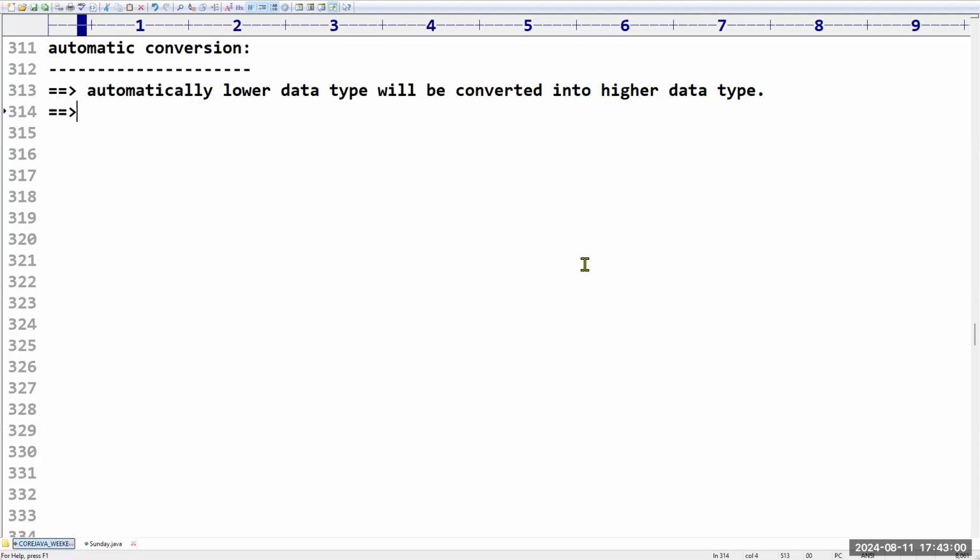Sir, this type of conversion is called implicit casting, or we can also call it automatic conversion, or there is one more technical name, friends. What is that name? Widening. Like, there are three names: one is implicit casting, or automatic conversion, or widening.